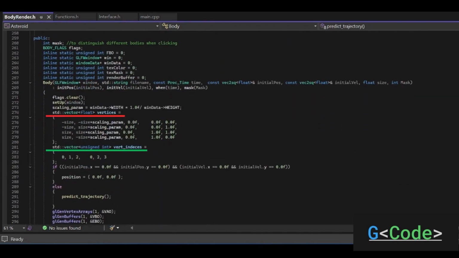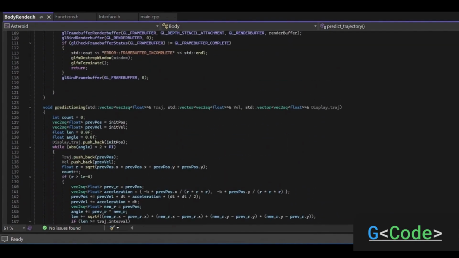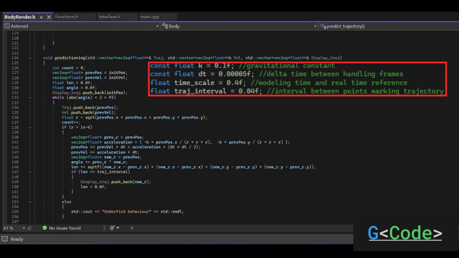Next we create two vectors to store vertex coordinates and its indices for vertex and element buffers respectively. And we arrive to the root function of this program, its trajectory calculation. We will follow general gravitational law. As for the first version of program we neglect interaction between planets, and that's why coefficient for acceleration won't depend on planet and can be taken away as a constant.